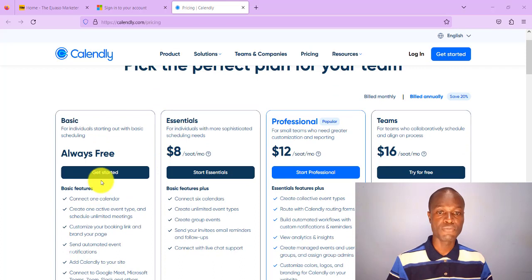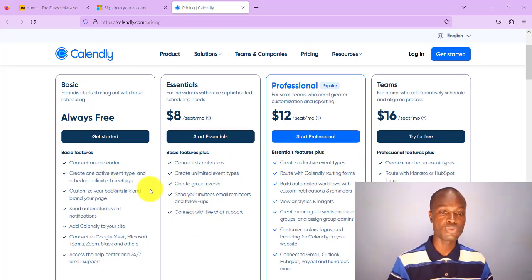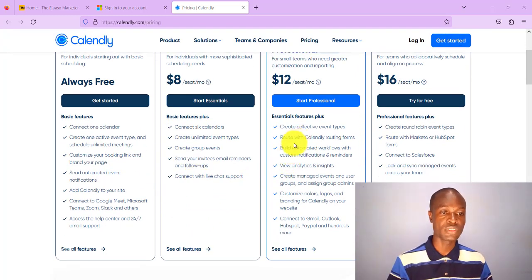Now we are using the free one, but the free one only allows you to have just one event or one calendar only. So if you want the case where you want to have multiple calendars or multiple schedules for your clients, you can either go for the essential, professional, or the teams. So you can take your time and go through the various plans and what each of them offers.